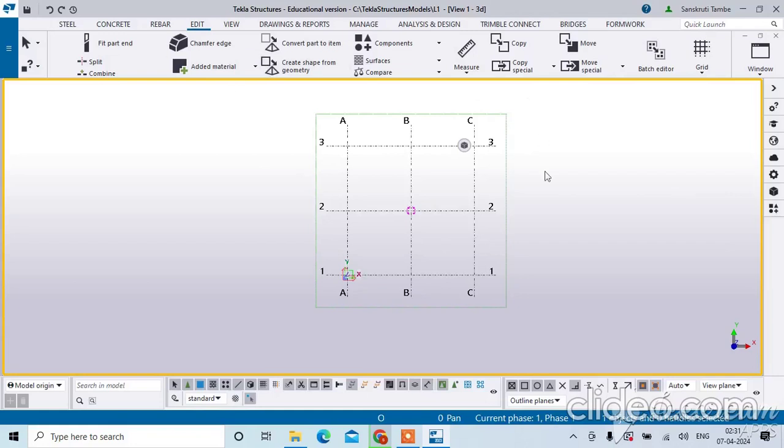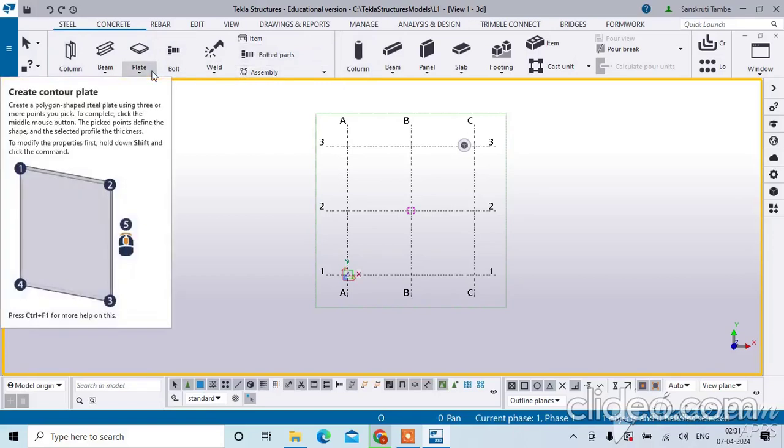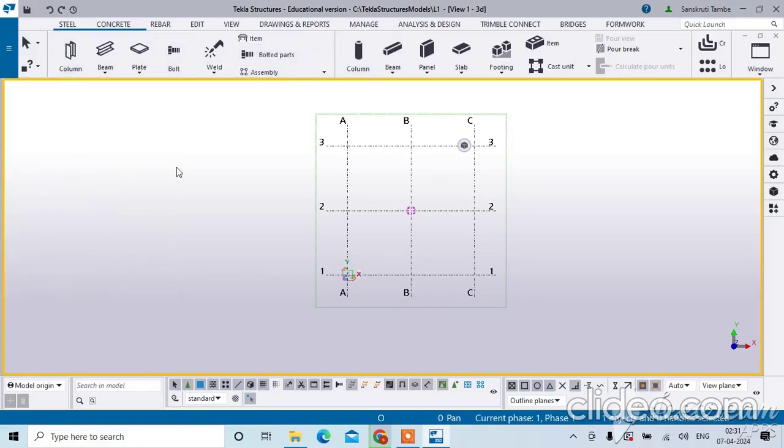Now you can see this is the working area where I have added this rectangular grid. Now here you have to go to the option Steel. In Steel, if you click on this, you can see this much part gets highlighted. So here all the different commands which are used to model a steel structure are provided. Now in today's lecture, we see how to model a steel column and a beam.